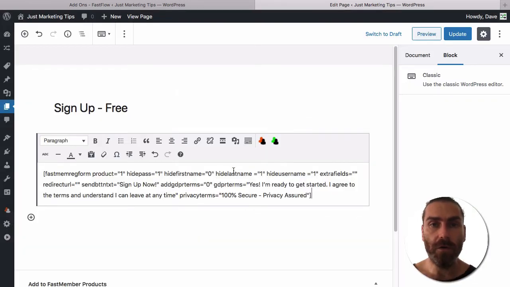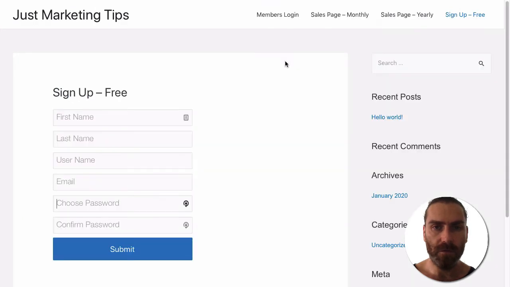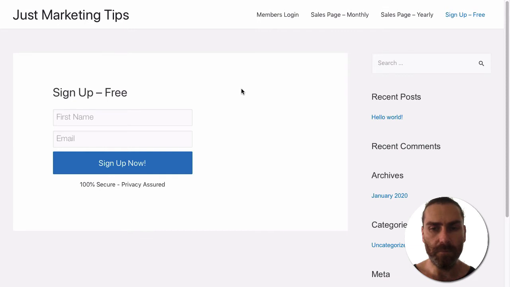So you'll see that the shortcode is a lot different to the original one that was added by the Quick Start Wizard. Let's just update this and view the page. So I'm going to come back where I'm not logged in and just refresh this page. And now we have the sign up page. And it's basically simplified. We've got first name, email, and there's a notification here for the secure privacy assured text that was added in the shortcode, and then the sign up button with the call to action.